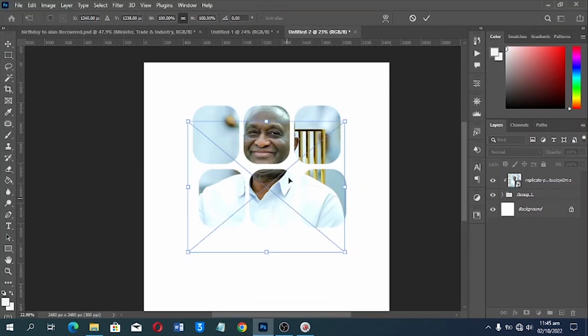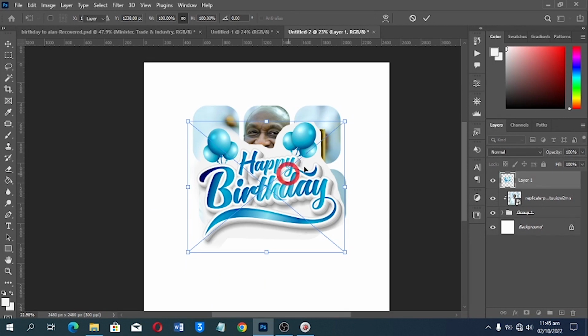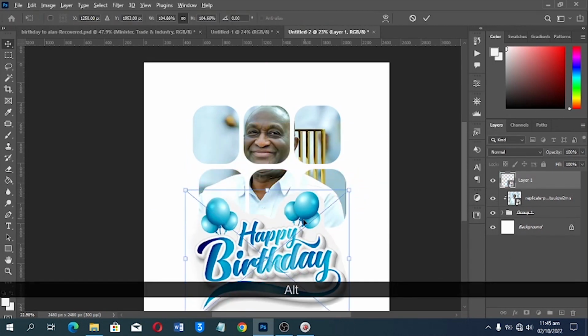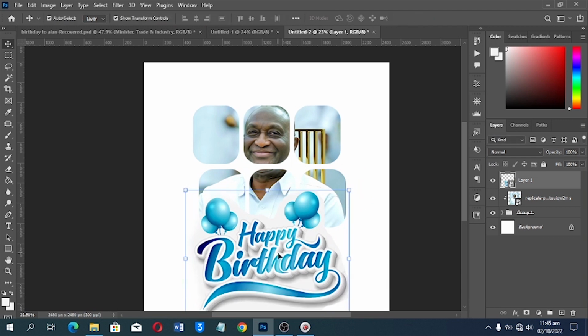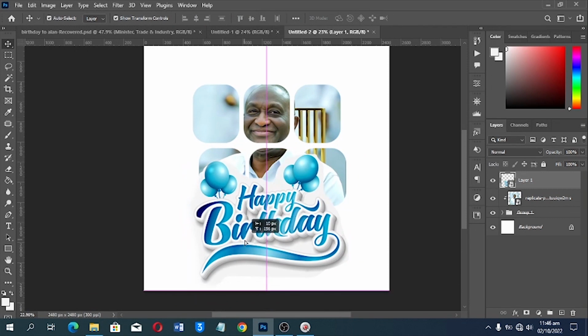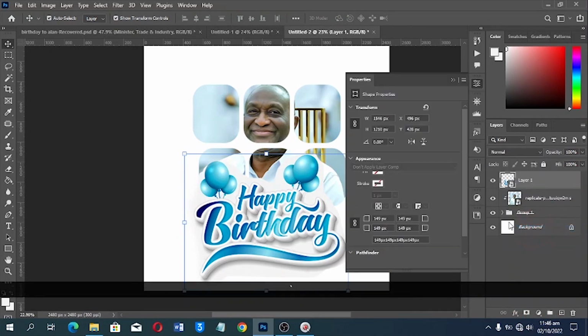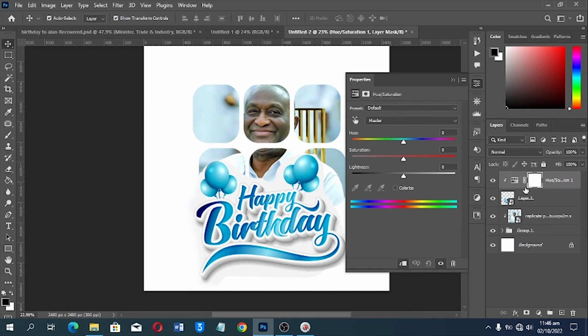I'm going to leave this in the description box for you so you can also use it in your project. And also I'm going to show you a way you can change the colors, okay? So that anytime you have a birthday flyer and you want to use this template, you can just change the color of this one. To change the color, all you need to do is go to Adjustment and select Hue/Saturation, and then make sure you clip it to only this.